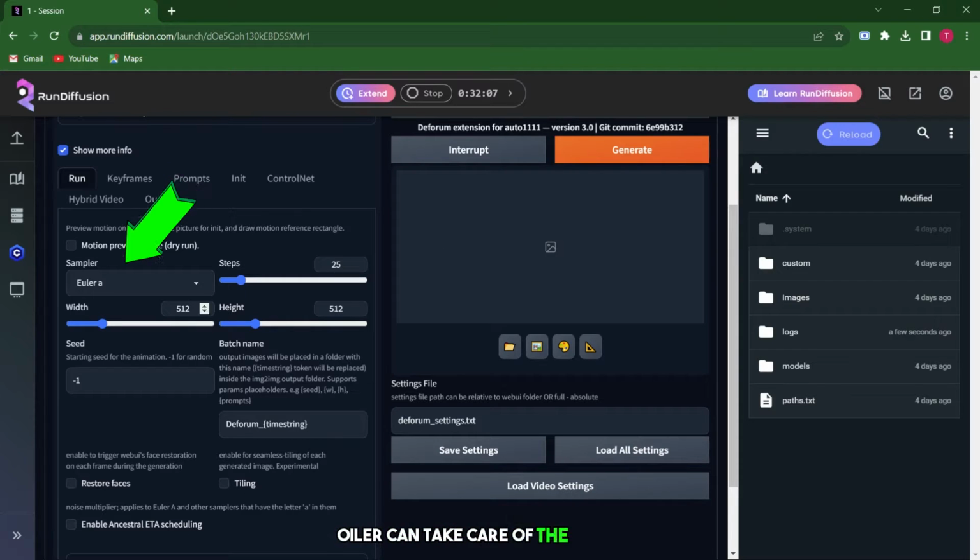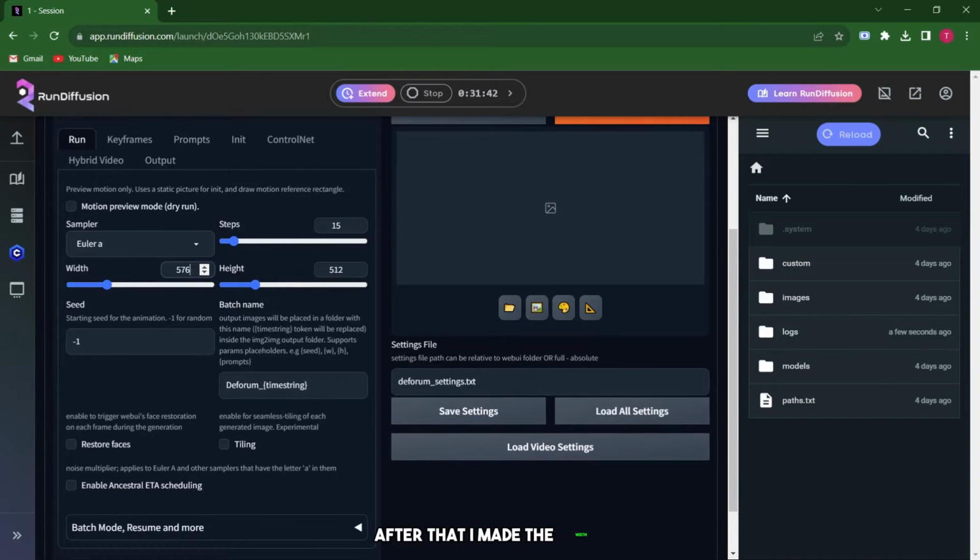Euler can take care of the sampler, and I'll set the steps to 15. After that, I made the width 576 pixels and the height 1024 pixels. I'll leave the seed at 1 and give my file a name. Now, the form will create a folder in your outputs folder.